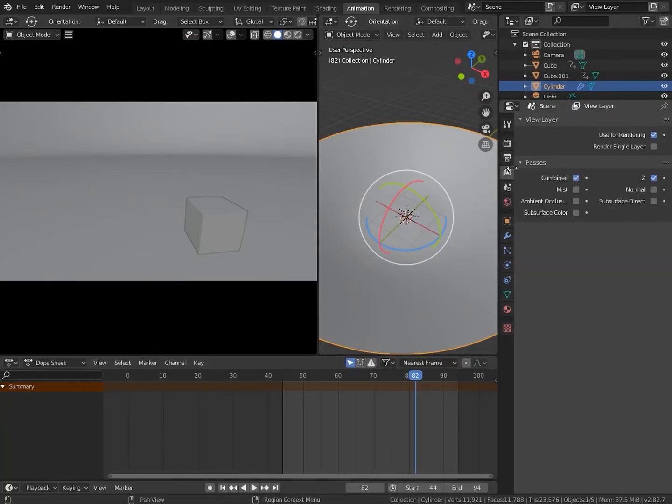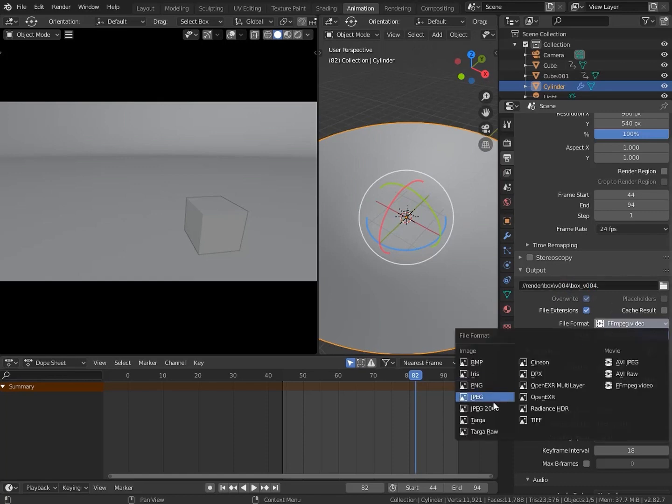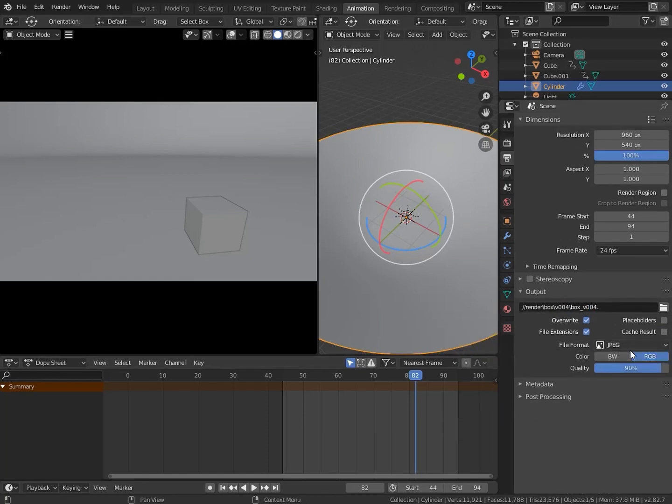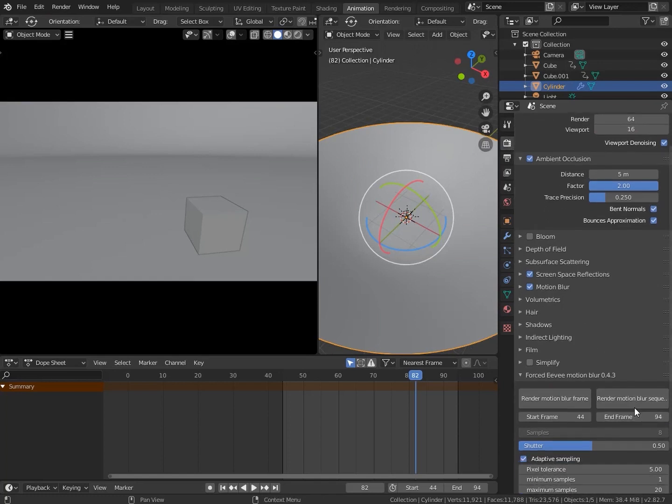So to set up an image sequence, all you have to do is go to our output properties, go to our box. I'm just going to set this up to be version 4. And then I'm going to do file format, and then we'll just do JPEG. JPEG is totally fine for just quick flipbook and playblast or render animations. I'm going to do quality 100%, and then we'll simply go back to our render properties and then do render motion blur.